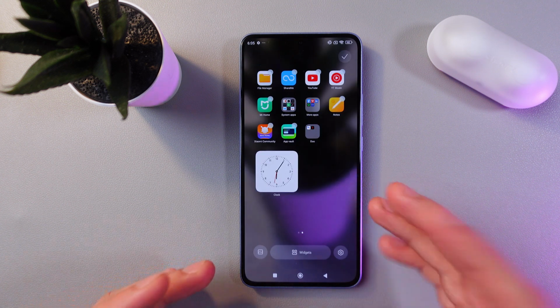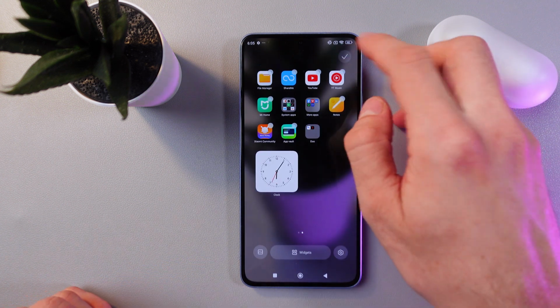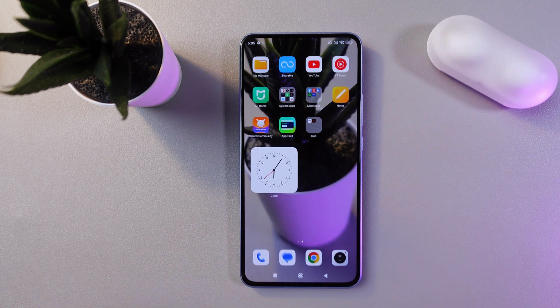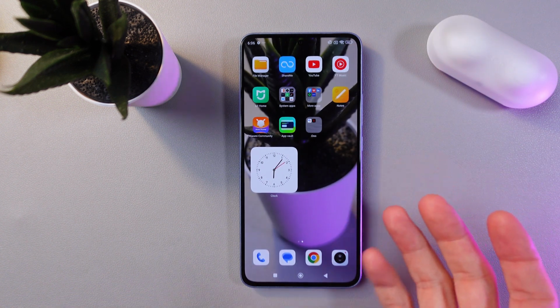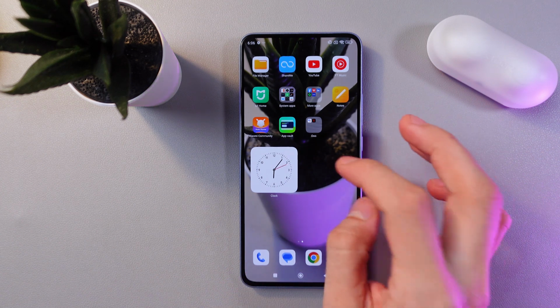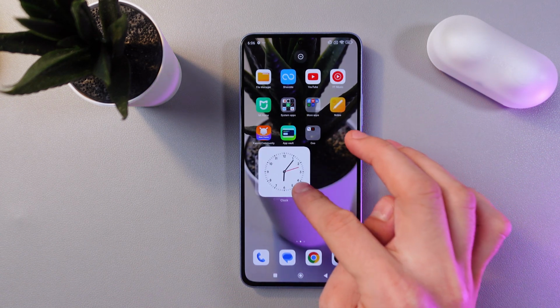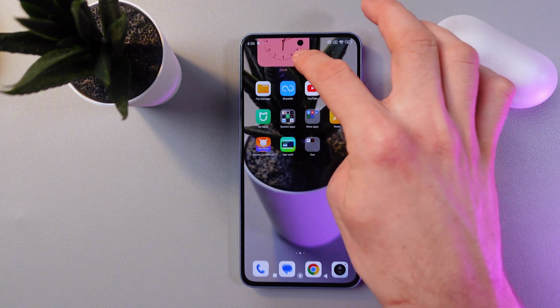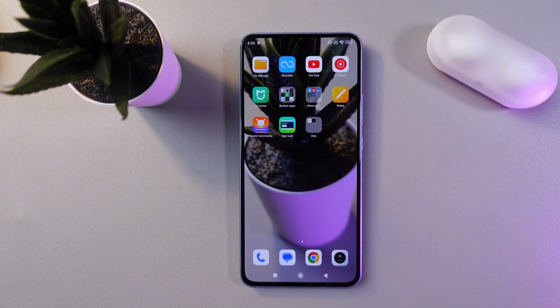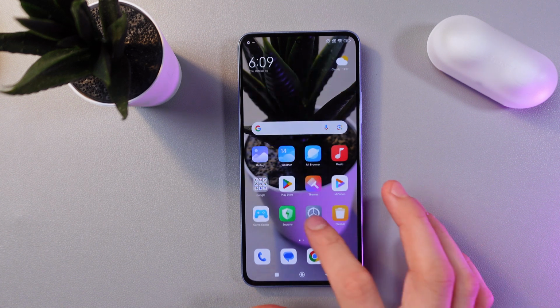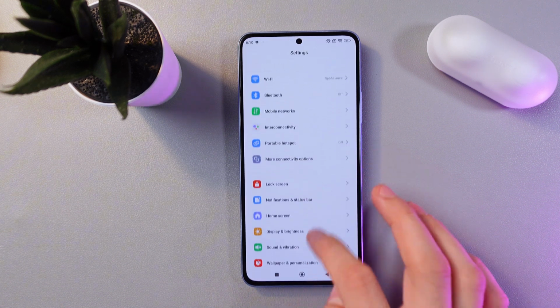When you're satisfied with your widgets, simply press the tick at the top right corner and the result will be saved. Also, if you want to delete a widget, for example, this exact clock, we do not need it anymore, simply give it a hold and press remove, or simply drag it to the remove icon and it will be deleted.